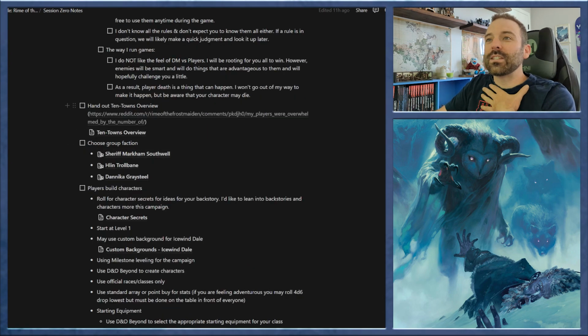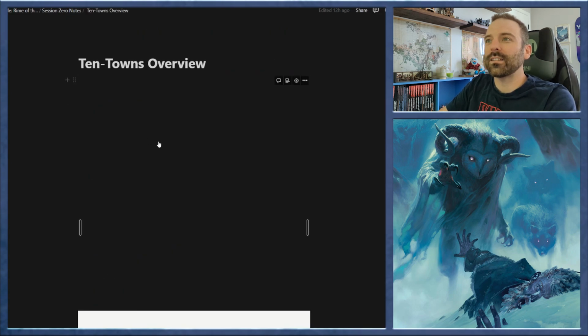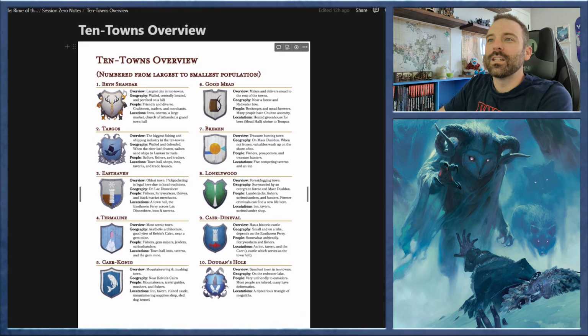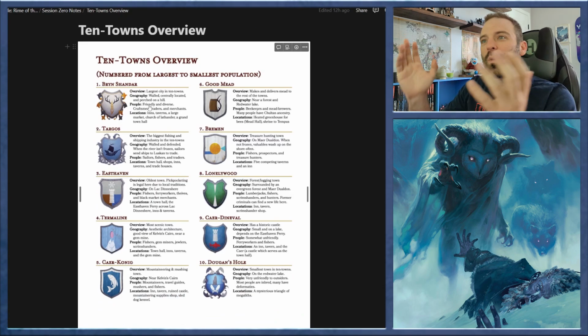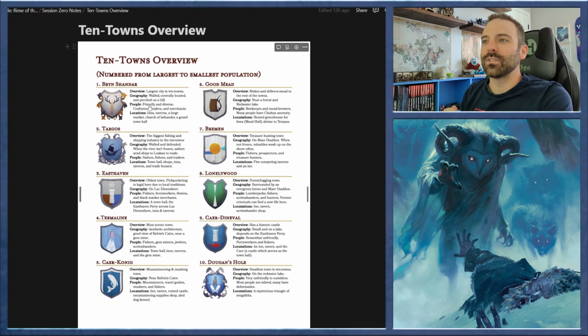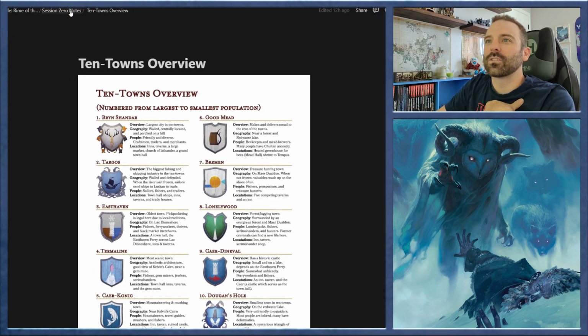The next thing I'm going to do is hand out a Ten Towns overview, and this is something that I found on Reddit. I'll provide a link for this in the description below as well, but it's just something that if your players live in the Ten Towns, these are the things that they would know. So it's just a quick overview of each of the Ten Towns, the geography, the people, and some important locations there. So that'll be in the description below as well.